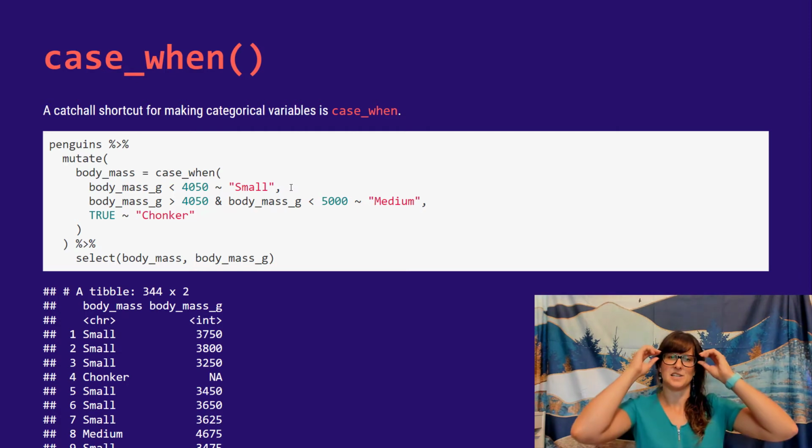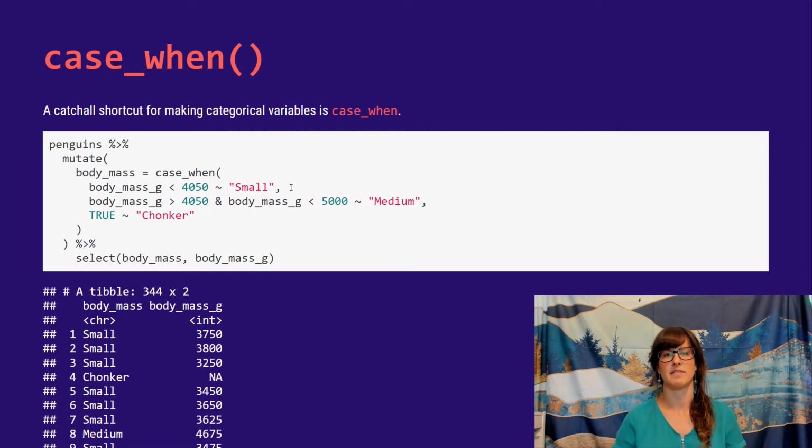Now for that binning situation, there's a few ways to do this and none of them is wrong. My favorite is what's called case when. It's kind of a shortcut for creating categorical variables based on what's going on in other variables. So here I'm back with my penguins data set, and let's be really careful with these pipes and these functions. I'm piping penguins into mutate. How do I want to mutate the data set penguins?